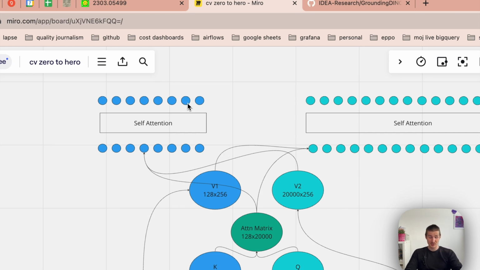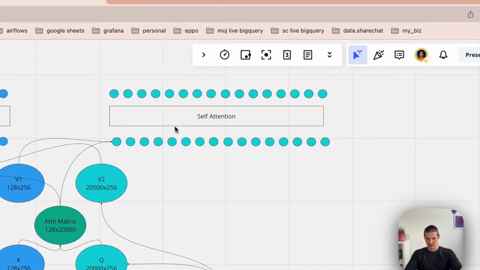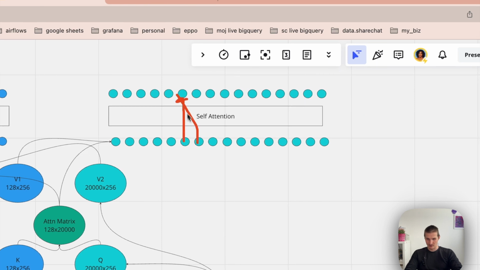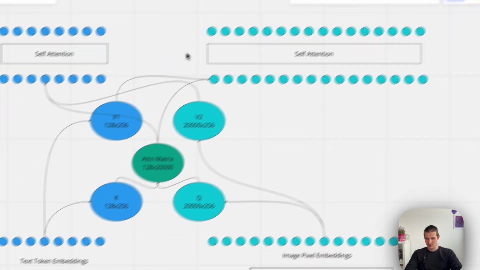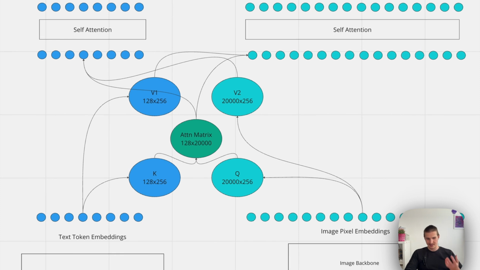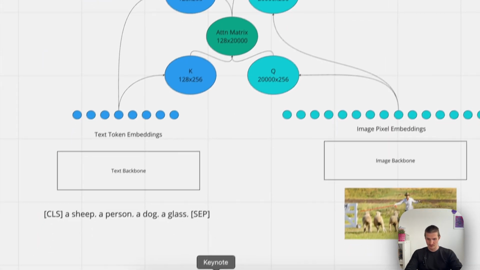And then, as is typical with attention and multi-head attention, we also have self-attention on top of this cross-modality attention layer, where everything just attends to itself, and so on. And again, we have some dense layers, residuals, all the typical stuff that we have in transformers.